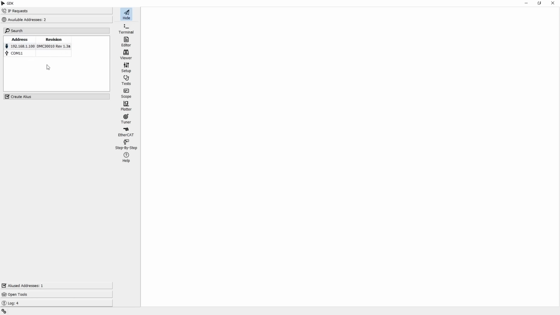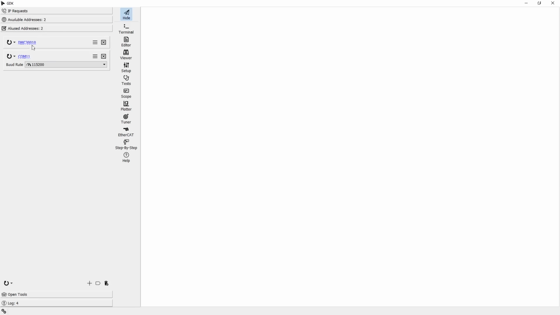The final step before GDK can connect to the controller is to create an alias. An alias is a name GDK uses to refer to hardware that it can connect to, and also uses for managing connection details. To create an alias, I select my controller from the list and click Create Alias. GDK will automatically choose a name for me. However, I can click on the name to change it to something more appropriate.